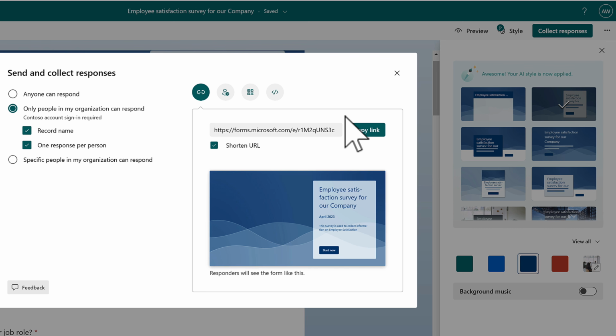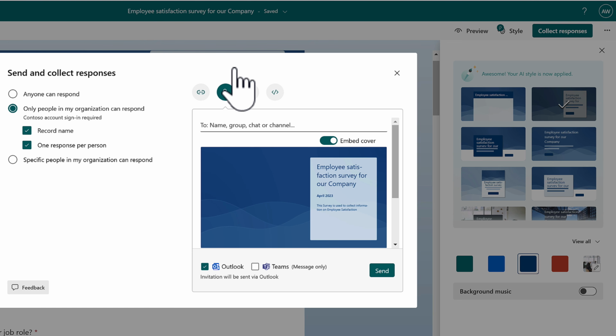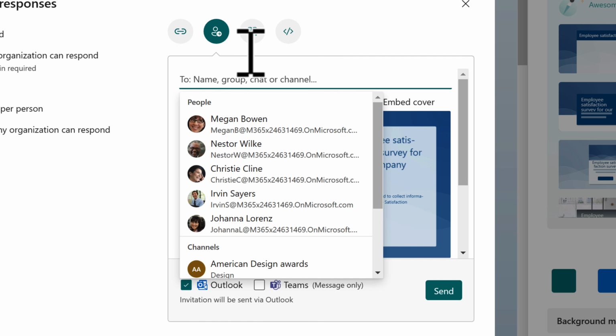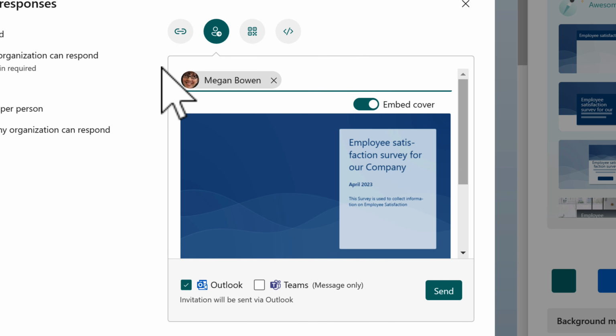But it just doesn't end there. That used to be the way we used to always send surveys and questionnaires, but now Microsoft has a new option for an invitation. We can see that an invitation can now be sent to a person, chat, or even Teams channel, or a group of people very easily by typing in their name here. I'm going to go ahead and just send it to one of my colleagues, Megan.